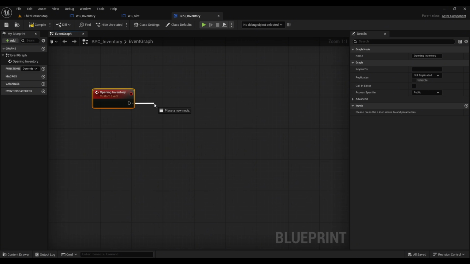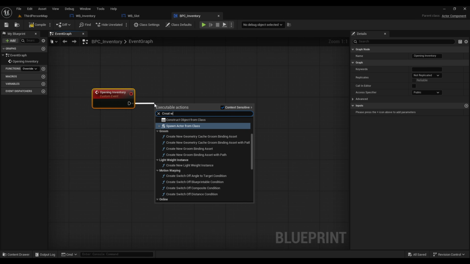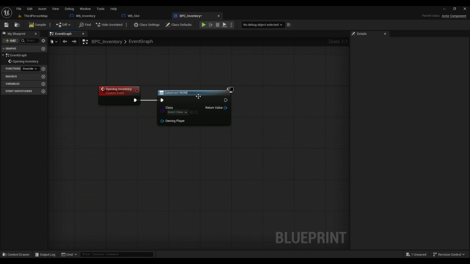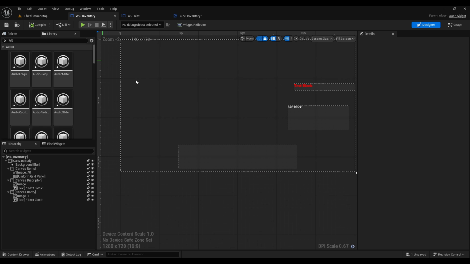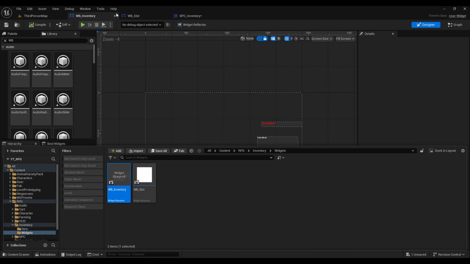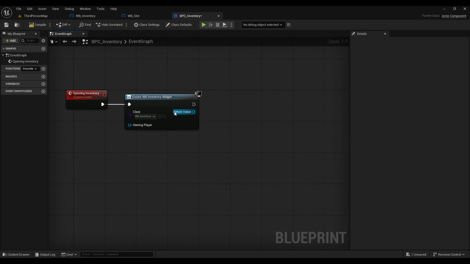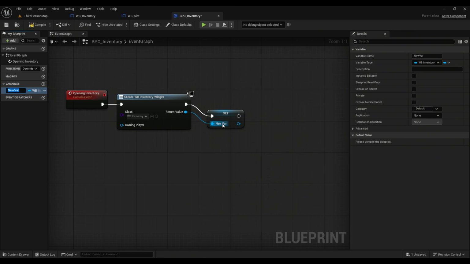And from here we will search for create widget. You can obviously do all that stuff directly inside your third person character, but this is a better way to do it, and you will also get the idea how the actor component works. That's why I'm doing it like that. The widget that we want to create will be nothing but our main inventory widget. So just assign it here, and by this return value we'll promote it as a variable.